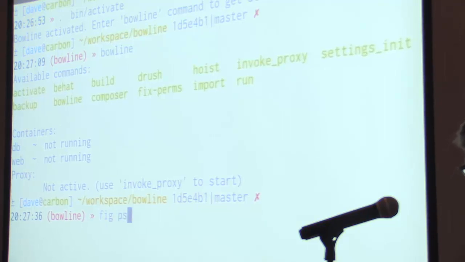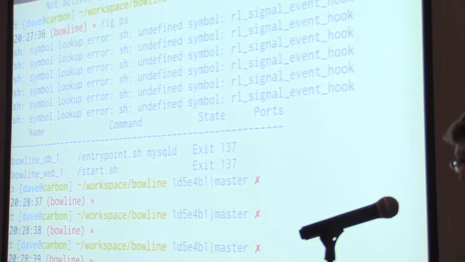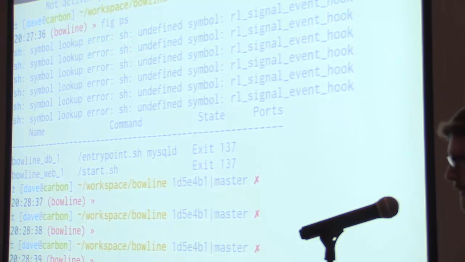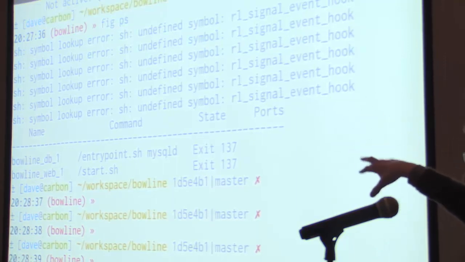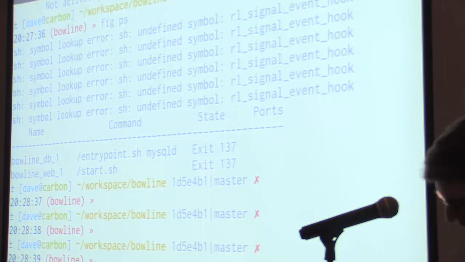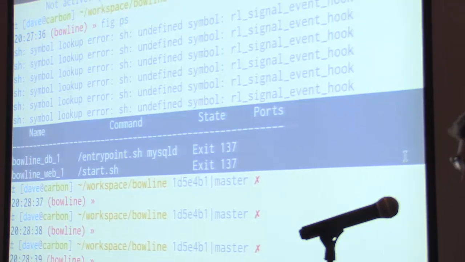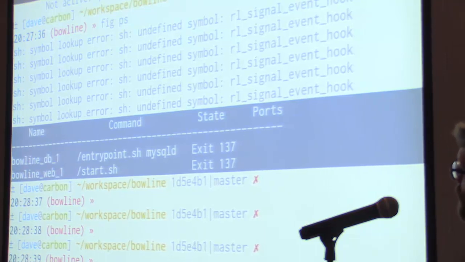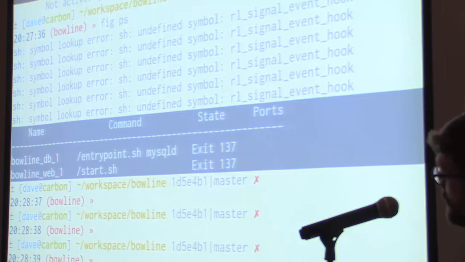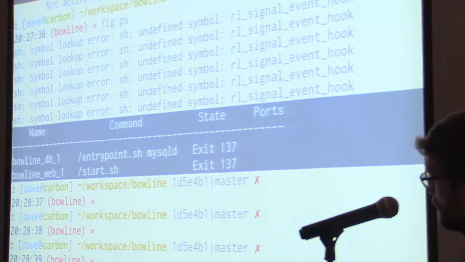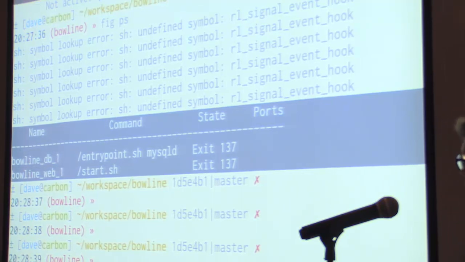So a Fig command is fig ps, which will show the processes running for that project. Those simple lookup errors are specific to my version of Linux, and you can ignore that. I don't know how to fix that. But this shows that we currently have running a database container and a web container, which is running the LAMP stack: Apache and PHP.